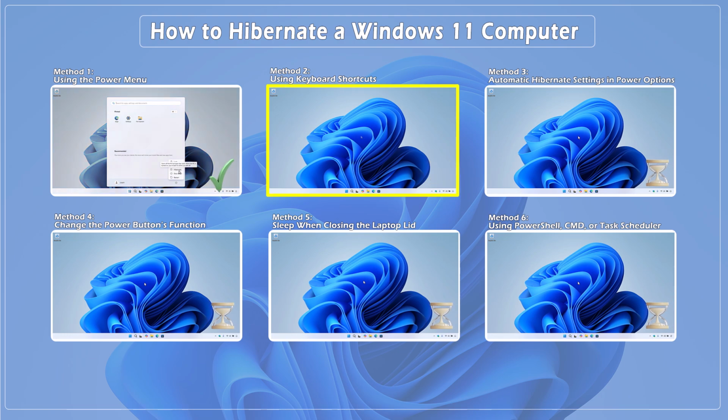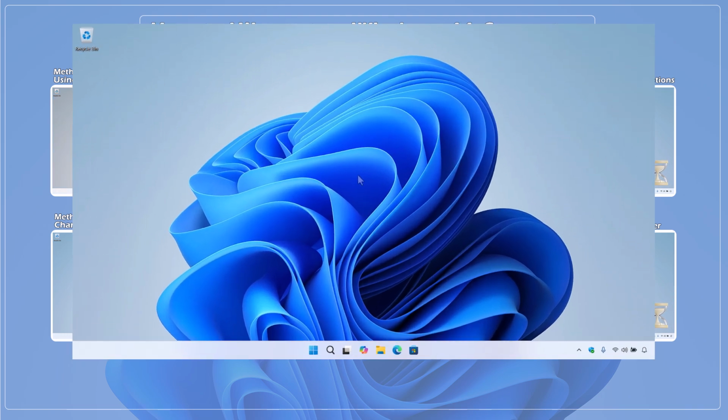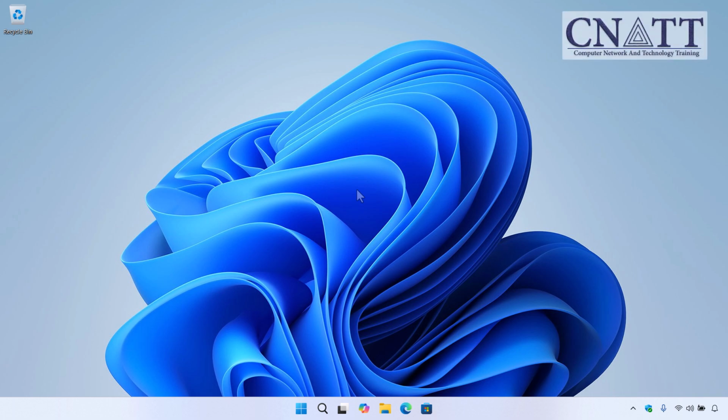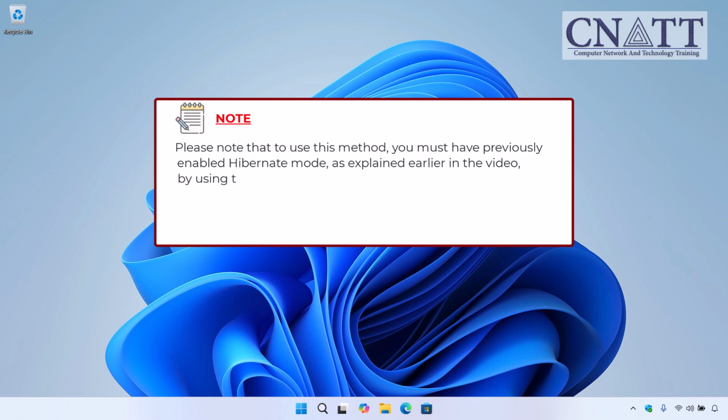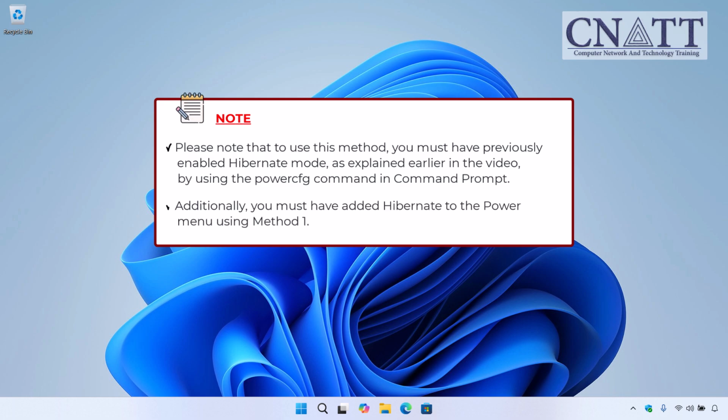Method 2. Using keyboard shortcut. Next up is a handy keyboard shortcut. Please note that to use this method, you must have previously enabled Hibernate mode as explained earlier in the video by using the powercfg command in command prompt. Additionally, you must have added Hibernate to the power menu using method 1.